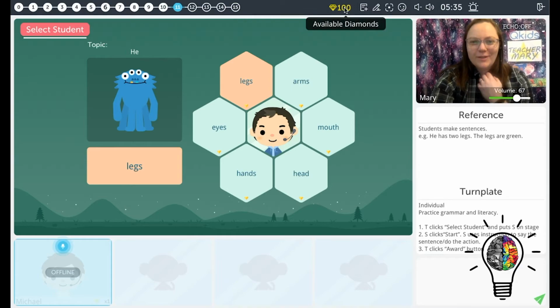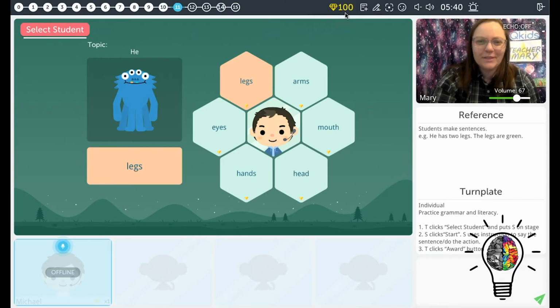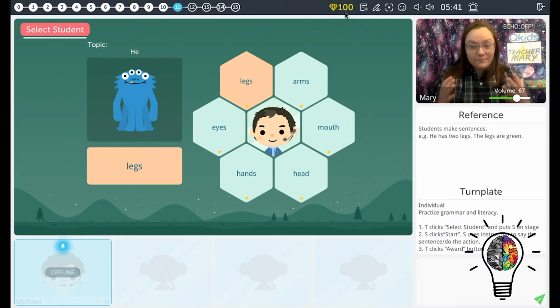Don't forget those diamonds. Can't do it right now because there's no actual students in the class, but they really like 60 plus diamonds. So you can be pretty liberal with your diamonds as you go through the demo. When you're in class, I'm almost always giving them a couple diamonds every time they do something well.